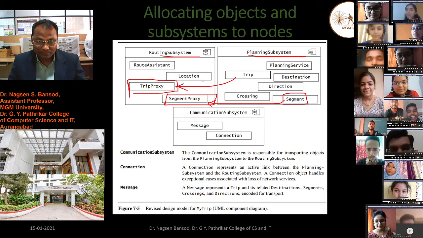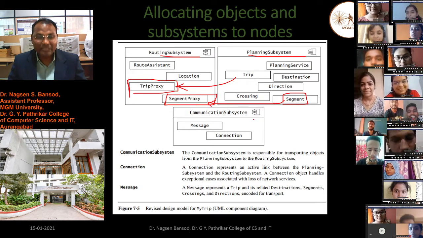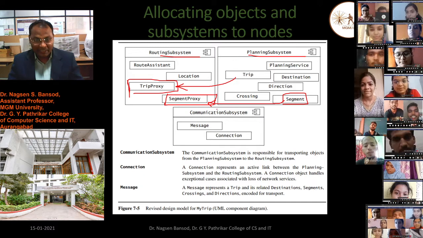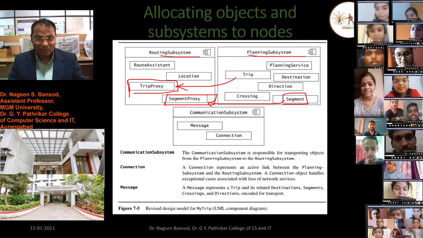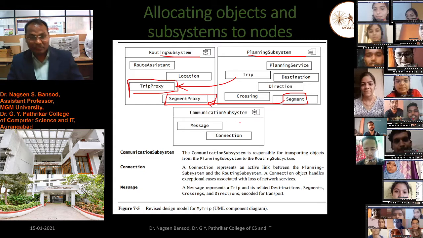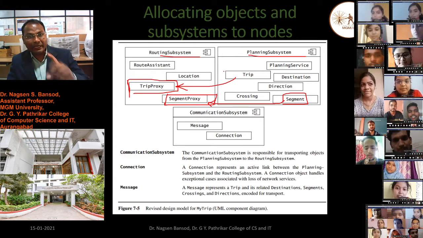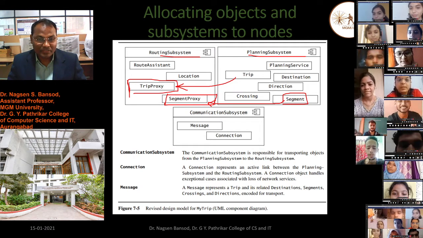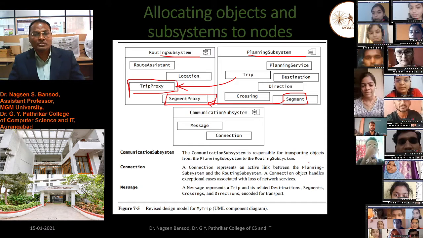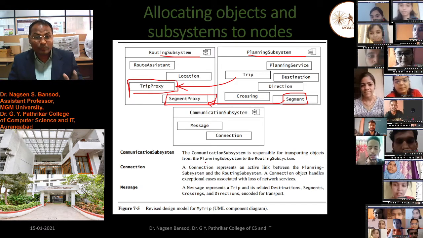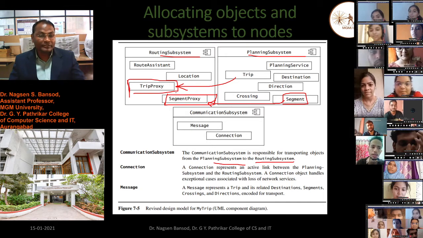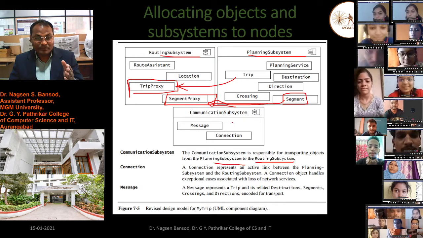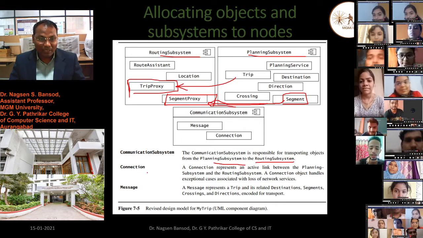Planning, destination, location. To make the communication between these two, the routing subsystem and the planning subsystem, we need a communication subsystem. It will send the message and connect these two systems. The communication subsystem is responsible for transporting the object from the planning subsystem to the routing subsystem.